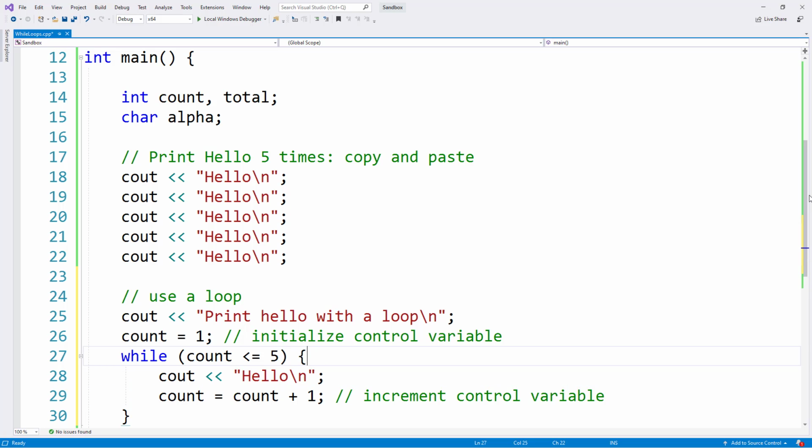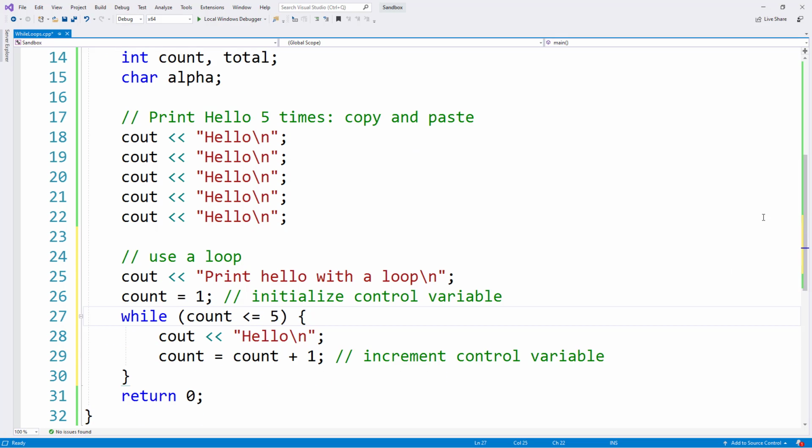All right. So now what I have in this loop, on line 26, before the loop begins, I'm initializing the control variable to 1. Line 27 begins the actual while loop with a test expression of count less than or equal to 5 inside the parentheses. And then the loop body has statements on lines 28 and 29, where I'm going to display hello and change the value of count.